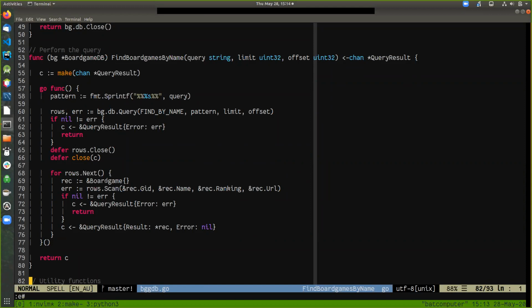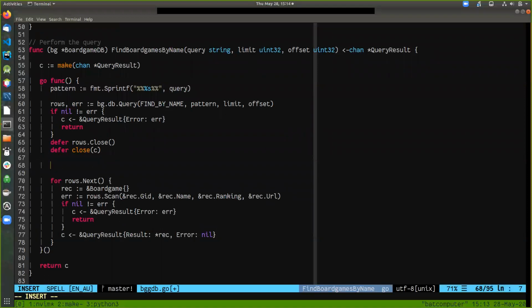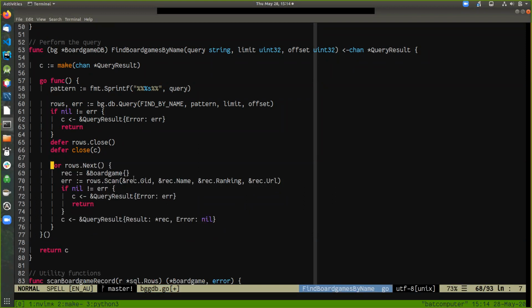So if you're familiar with Java, I'm going to use the reference to Java. So this will be your result set, right? So your result set next. Then you read the field. You check if there's an error. If there's an error, you return. If there's no error, you pass the data back, the result, and then no error. So you keep on doing this until you run out of records to read, and then you exit. When you exit, the result set will close, the channel will close.